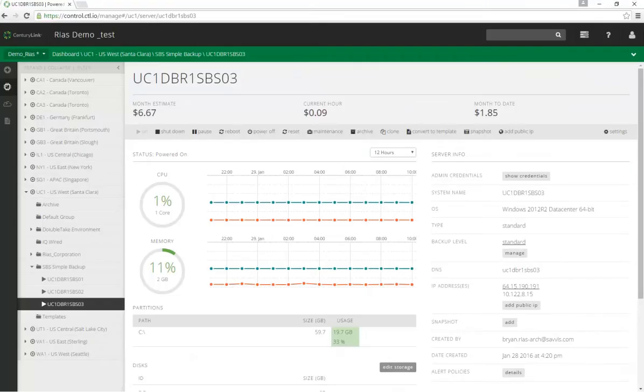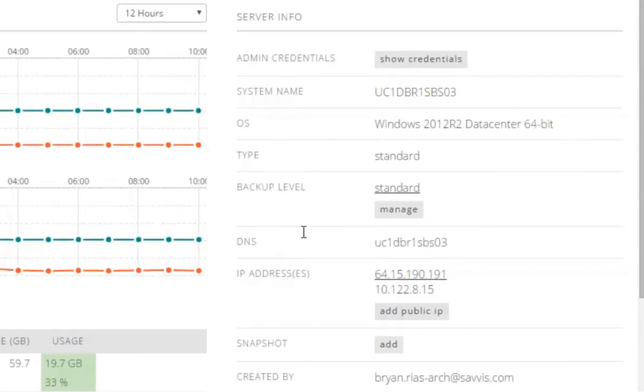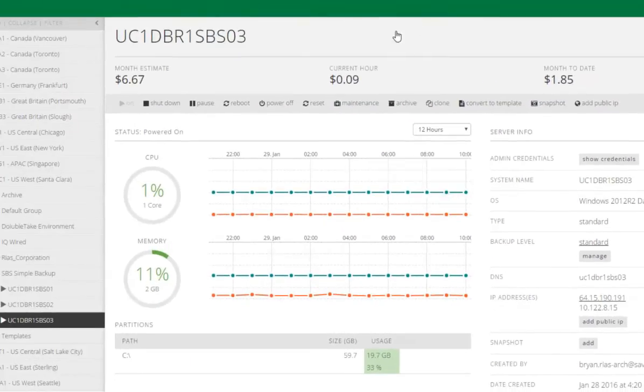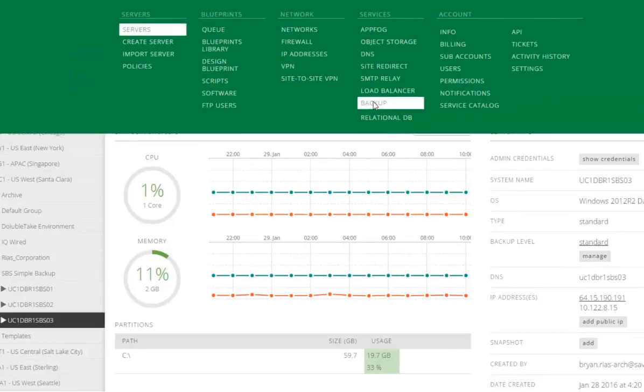So what we'll notice is there's a couple different ways, like everything in CenturyLink Cloud. If you want to manage the server through a backup policy, you have a couple different ways of doing it. You could go straight from the server. You'll see backup level, and then you would just hit manage. I'm going to go ahead and start from scratch, and I'm going to create a backup policy.